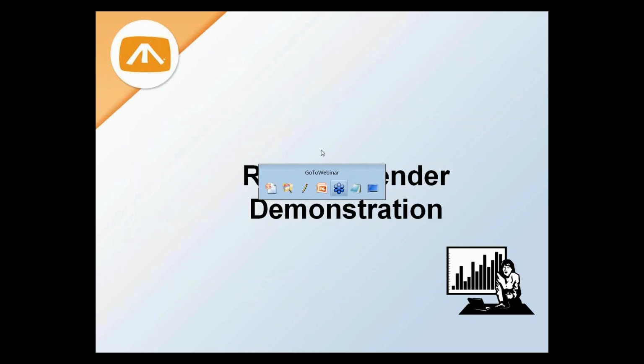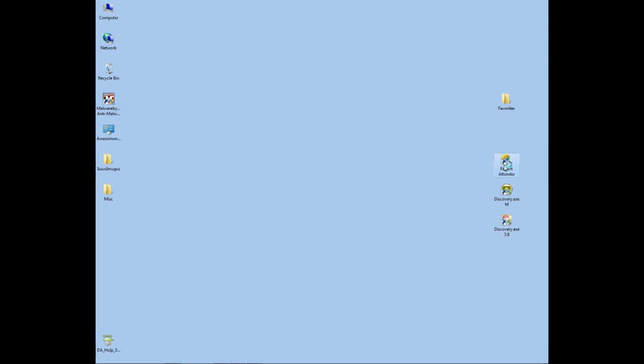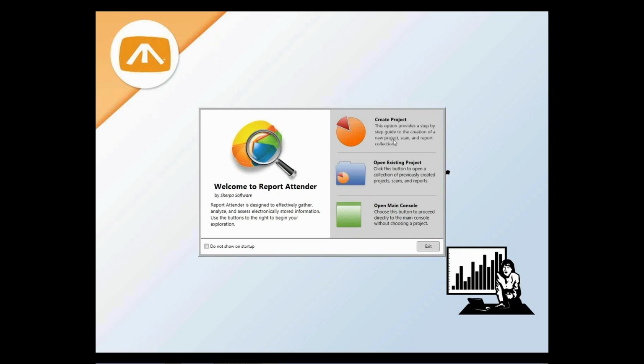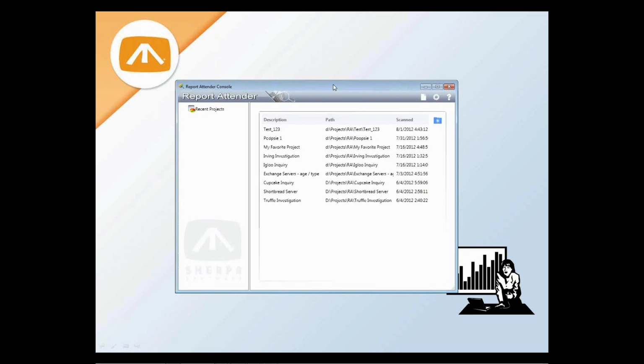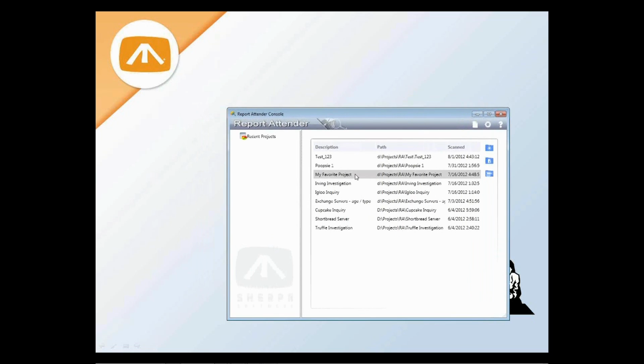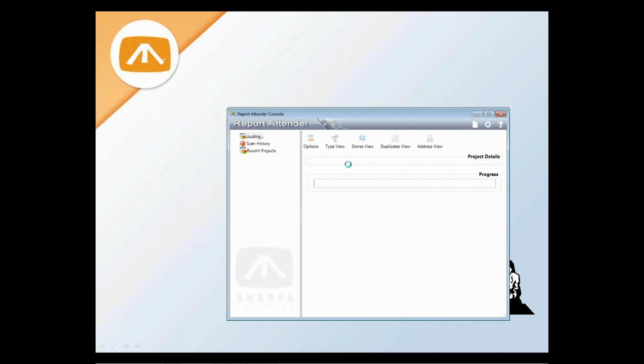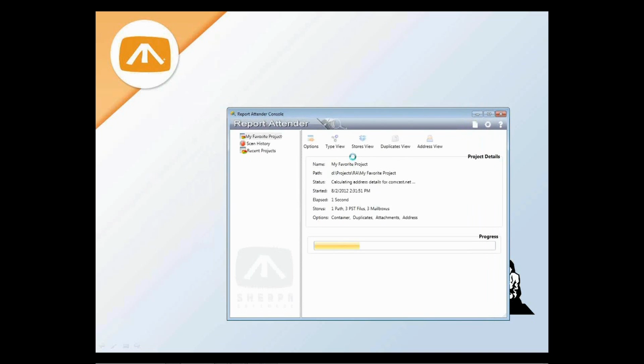Okay, we will go ahead and start that up. This won't take but a few minutes, and then we'll get to your questions. With Report Attender, we have a very simple interface. If you have projects that you've already scanned, you can open the main console and take a look at projects that are already here. What you see here is very straightforward.